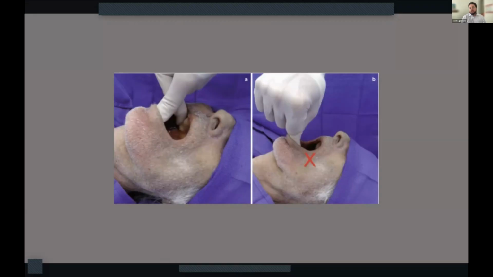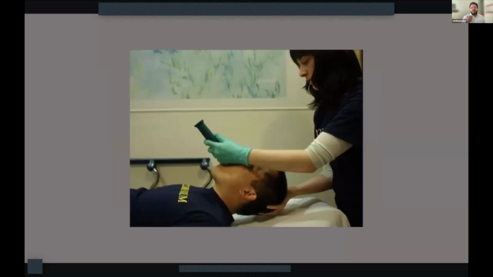In order to start obtaining your view, the first step is usually opening the mouth. On the left, you can have the scissoring technique. You put your thumb on the lower teeth and your middle finger on the top teeth, and you just spread them apart. Or you could simply push down on the teeth so far as you get enough space to insert your laryngoscope. I usually recommend that as soon as you open the mouth and your laryngoscope is in place, you remove your hand.